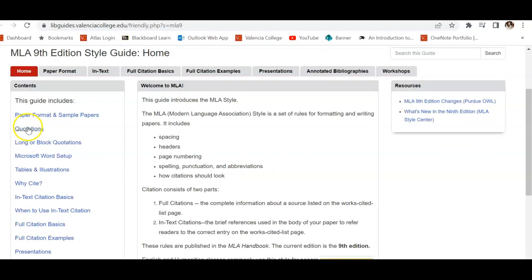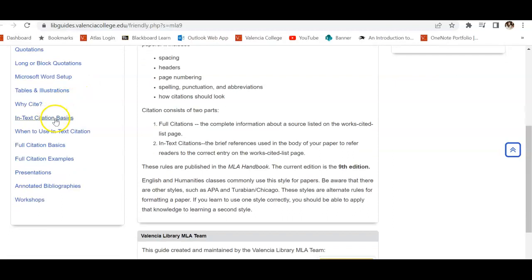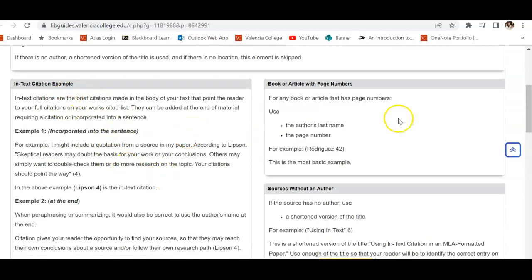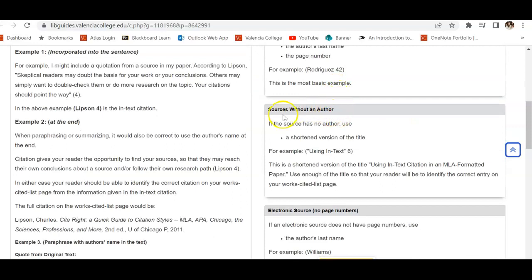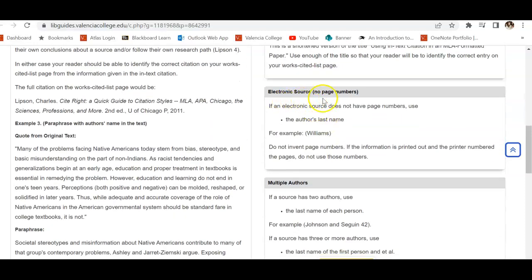It talks about quotations and how to incorporate them into your sources using long quotes and how that should be cited. It talks about paper page setup and shows you sample papers. It even talks about in-text citations and when to use in-text citations. So if you go to the in-text citations basics, it gives you different examples. And it even talks about, well, what if your book or article has page numbers? What if it's a source that doesn't have an author? How do you cite that? How do you cite electronic sources that don't have page numbers? What do you do there?